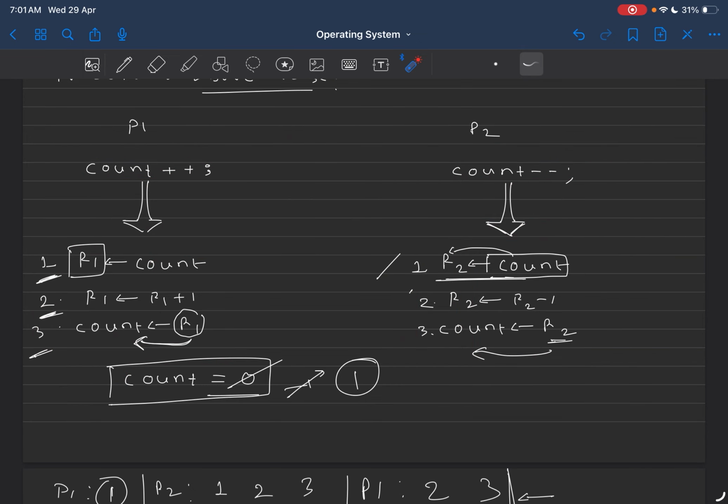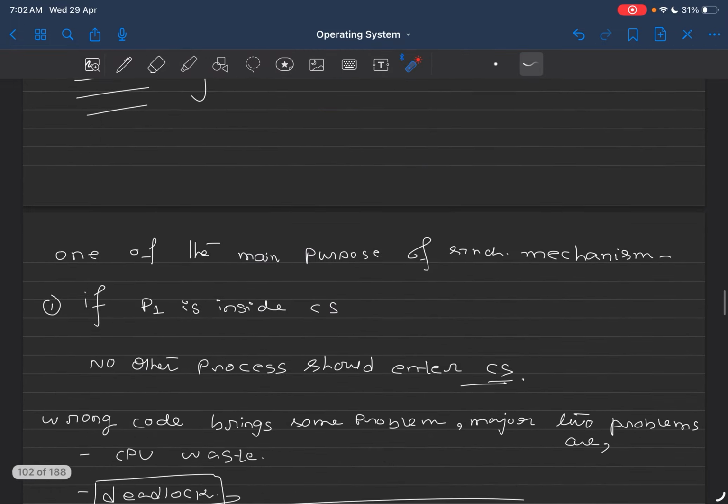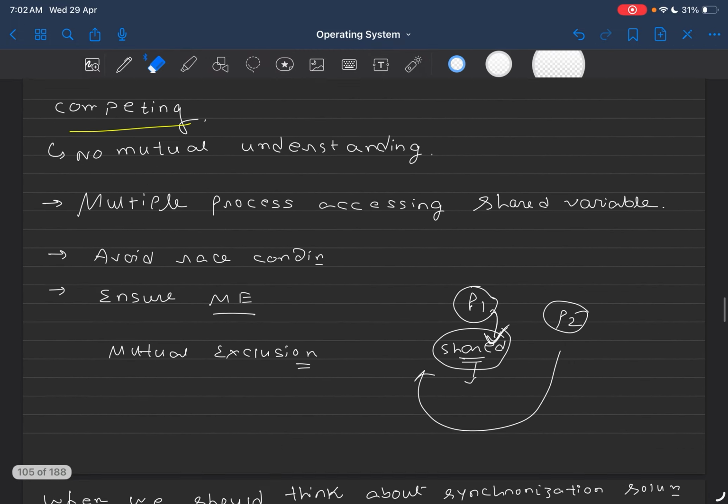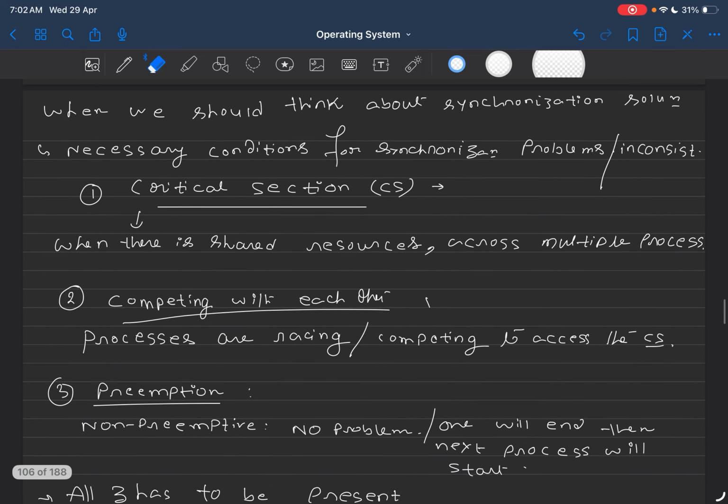It should not be the case that P1 has executed only one line, then P2 is scheduled, or vice versa. Let's say P2 has executed only one line or two lines, and then P1 is scheduled. This is not the case when I say mutual exclusion. All right, I hope this is clear, but going forward mutual exclusion will be much clearer to you, no worries at all.